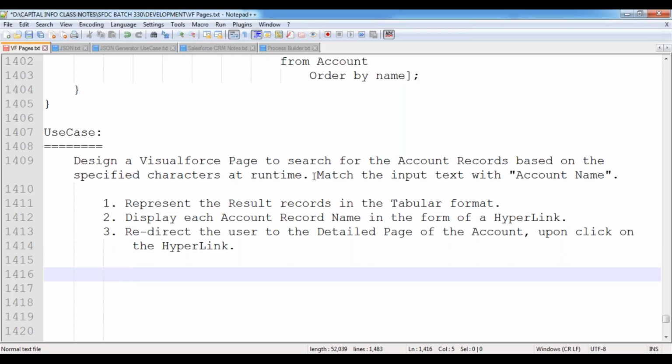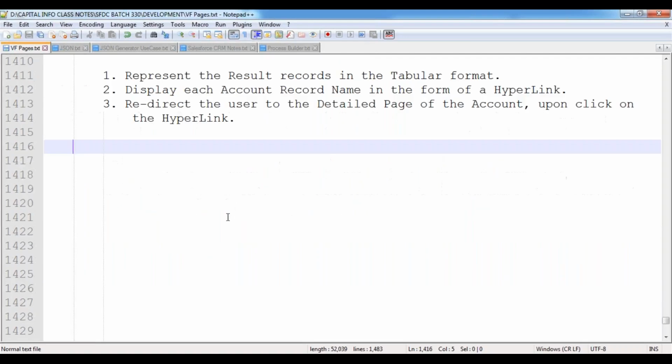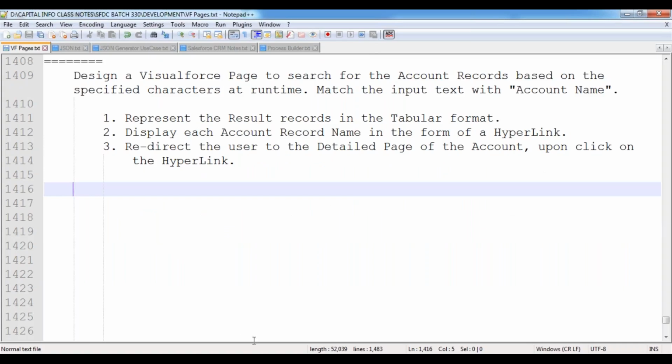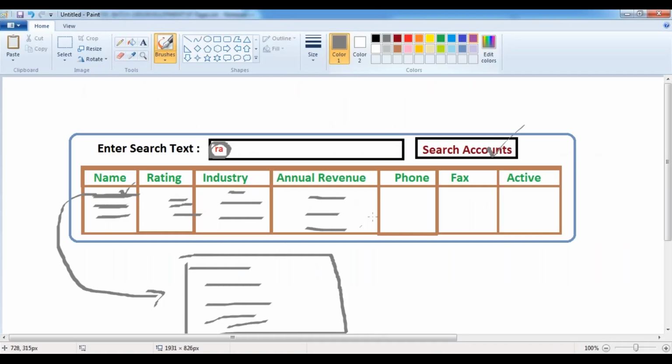Now, this is my use case. How can we implement this use case? Let's see practically. First of all, we have to design the user interface like this. We have to place one text box over here.